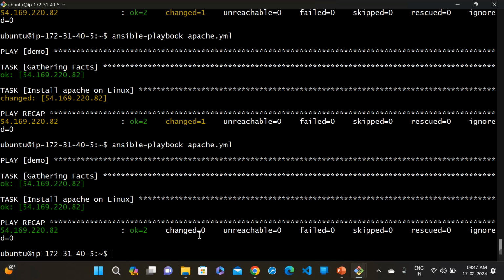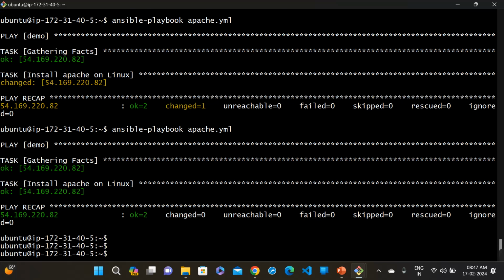What will happen? It will first check whether the task is already done or not. If the task is already done, then nothing to do, okay, nothing to do, and simply no change, and it will give this message. Why should it take unnecessary time? It saves our time with the Ansible playbook.